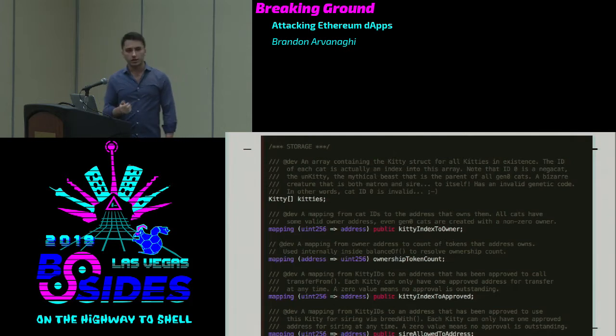So this is what the smart contract on the back end would look like. This is for the CryptoKitties smart contract. You see this array of kitty objects. There's a kitty index to owner mapping. So ultimately, when you sign the transaction, when you send the ETH and you send it to the appropriate function, like we just showed a second ago, these data structures get updated on the smart contract. So that's kind of the workflow.